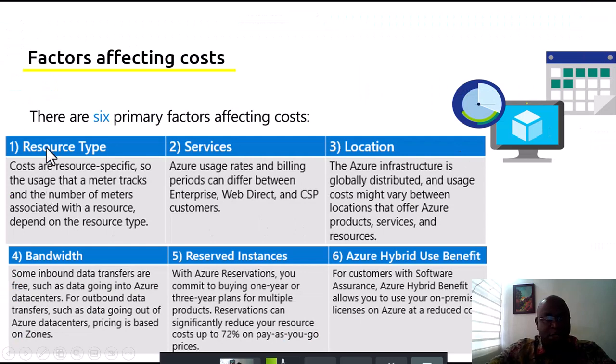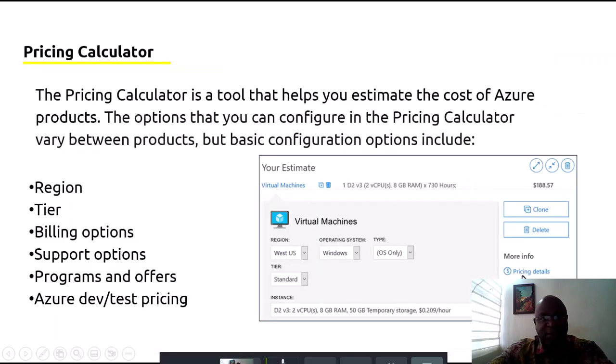We just looked at resource type and how it affects your costs. I talked about location, hybrid benefits and reserved instances. So let's move forward. The pricing calculator is a tool that helps you estimate the cost of Azure products. The options that you can configure in the pricing calculator vary between products, but the basic configuration would include all these that you're seeing.